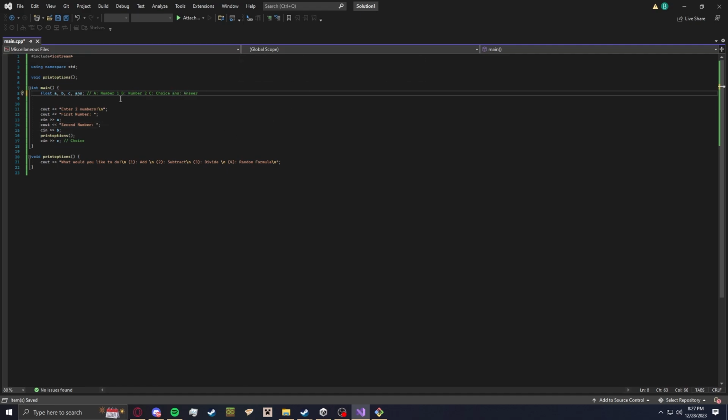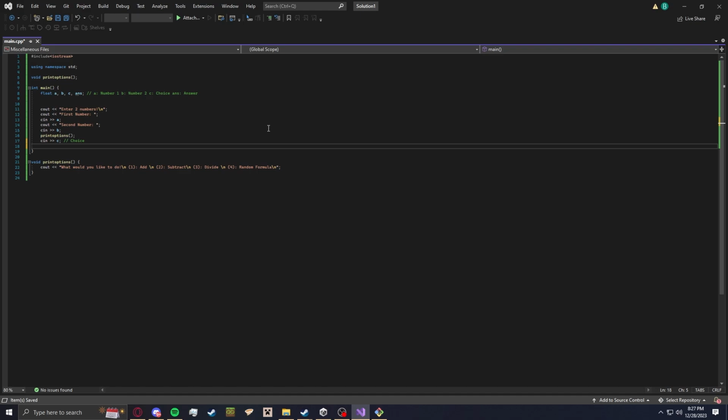Answer will be answer, and we should keep the same sort of typing here. So now we'll save it again, and it'll ask us for the input choice if we run it again, but it won't do anything after that. So now what we're going to do is actually create some bit of functionality.